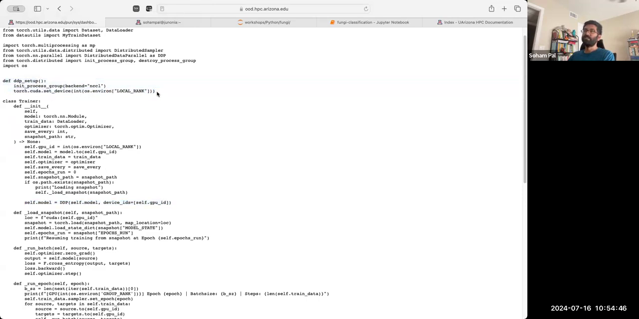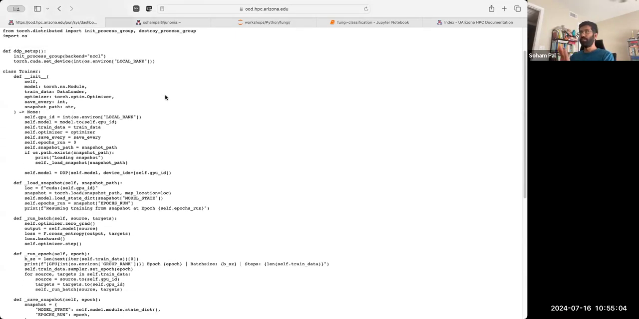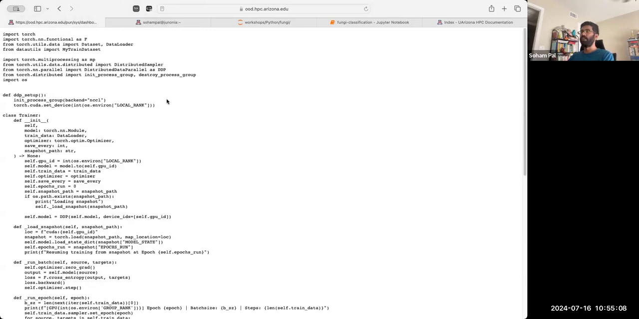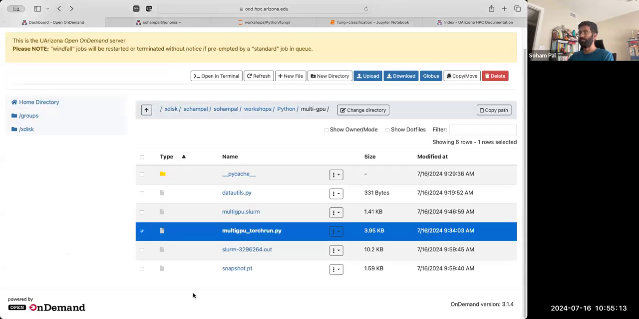So this function will tell PyTorch that there are multiple GPUs effectively, and which GPU it should use for each particular copy in a sense. So this is your Python code. Now to actually run this code, what we need is called a batch script, which is this.